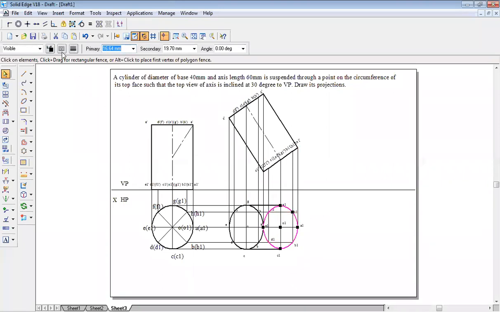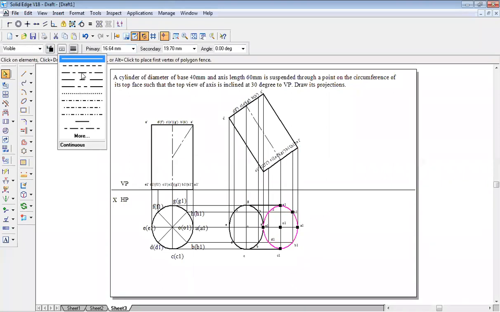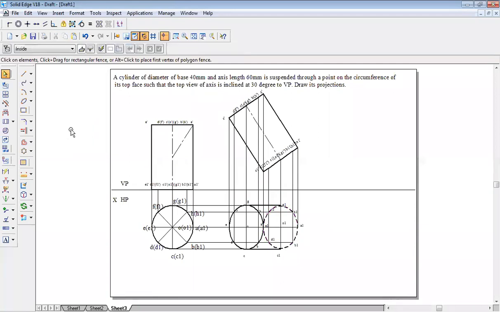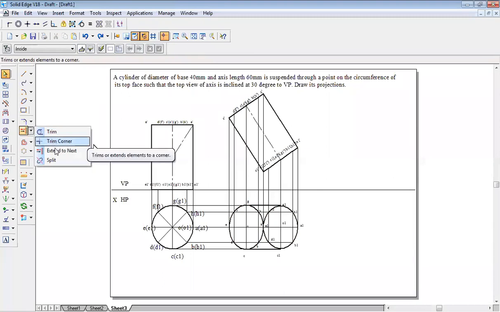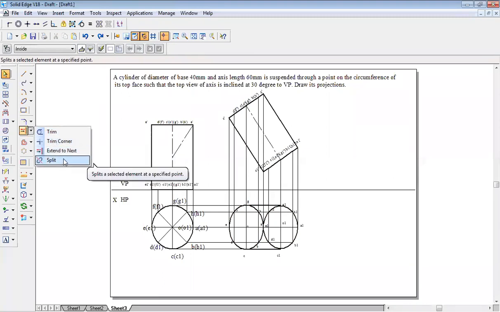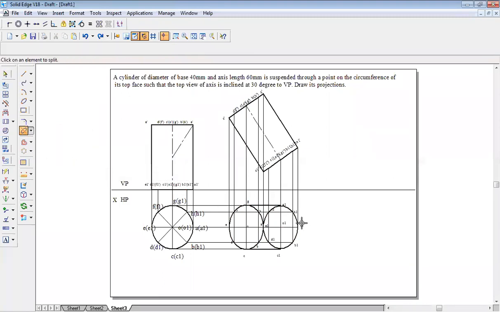But if I click on this and if I click on dotted line, you can see the entire line will change to dotted line style, which is not correct. I want only this half part to be drawn dotted. So what we'll do, go to split. Under trim, under extend, next one is the split command. So click on split, click on this ellipse.